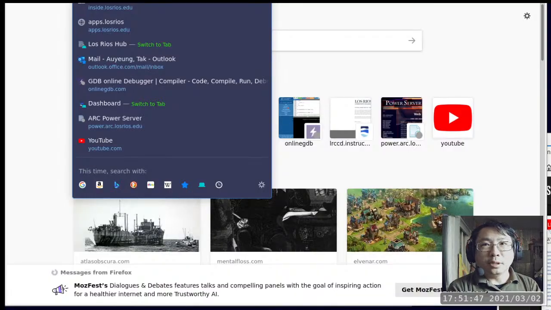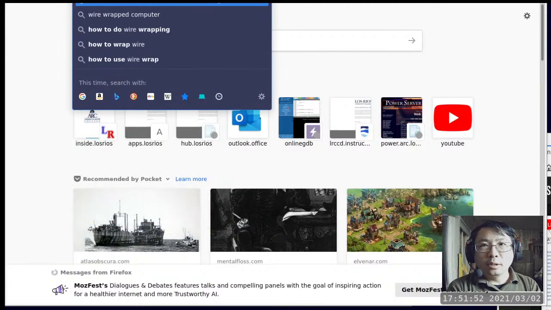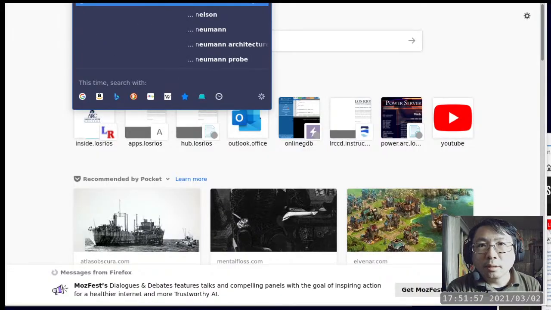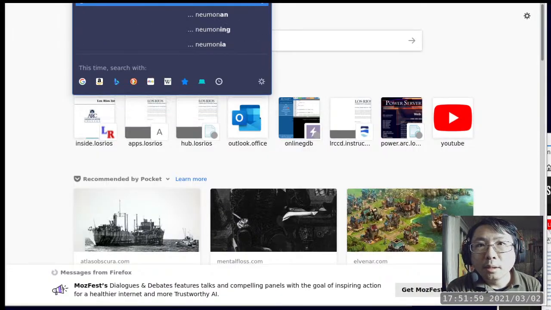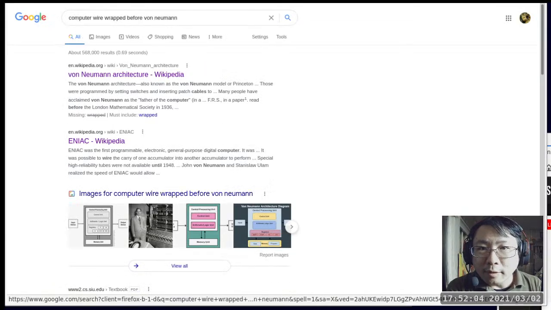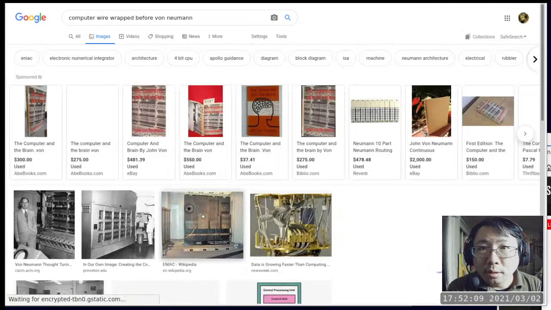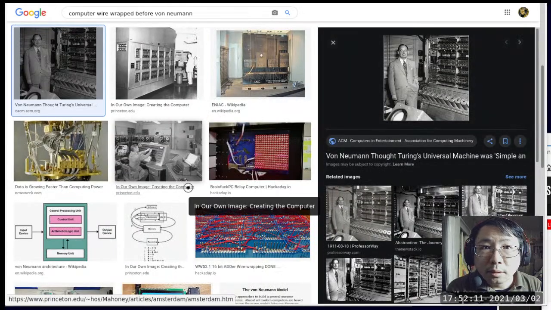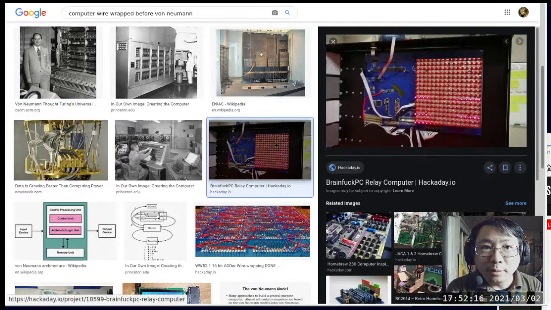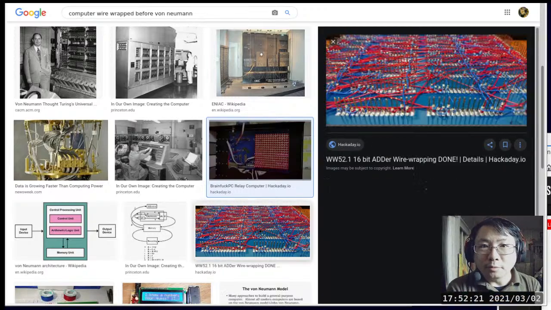So anyway, von Neumann architecture is interesting because before that, let me show you computers before the von Neumann architecture. You can look up computer wire wrapped before von Neumann. There we go. I know I had a typo, but that's okay. Alright, so one of the pictures, let's see, I'm just trying to look for a picture. This one, oh, this is a good one right there.